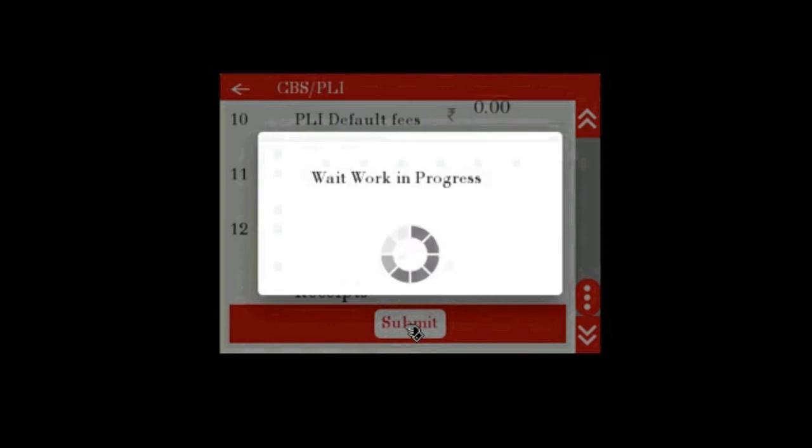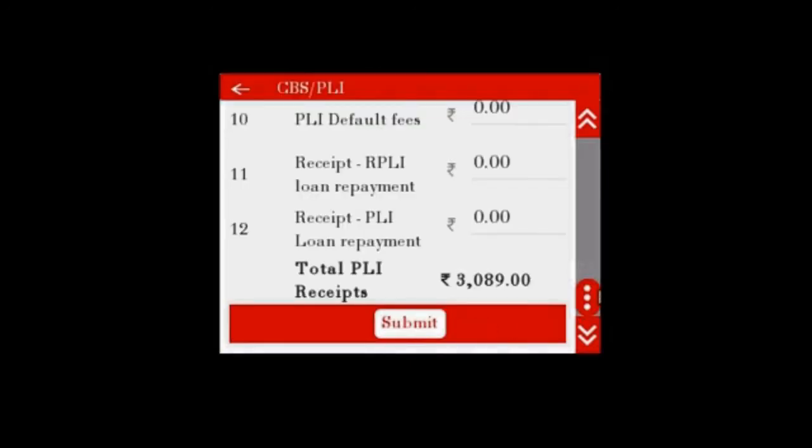Please remember that whatever work is done in CBS and PLI application will have to be entered under the CBS PLI interim tool of the demo booking app. Otherwise, it will not incorporate to our daily account. So care should be taken in this regard by the concerned BPM. Now a message will come, submitted successfully.